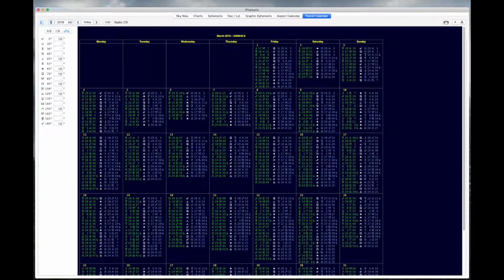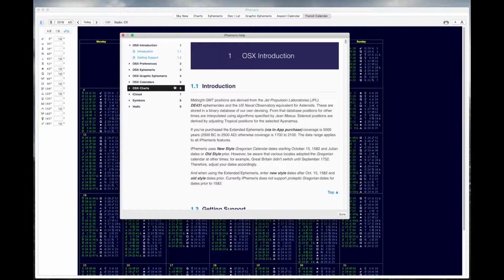There's also documentation. It's pretty complete. It explains all the features of iPhemeris and how to use them. I strongly suggest everybody take a run through this. It'll only take 5 minutes.